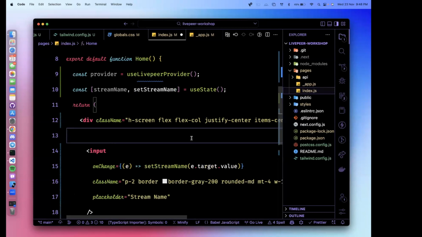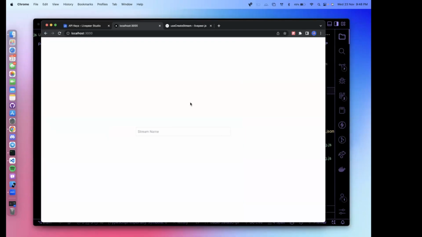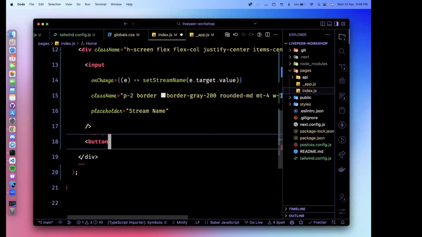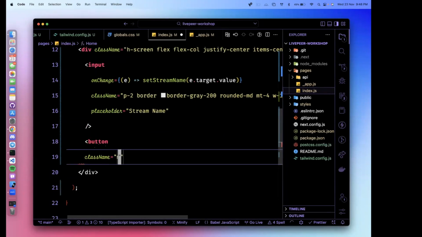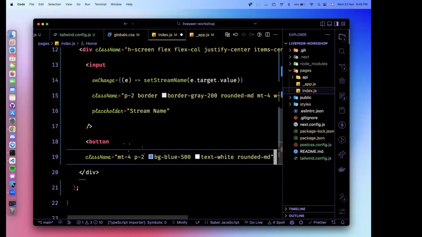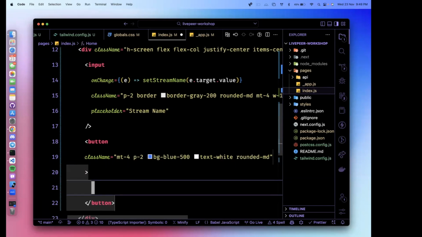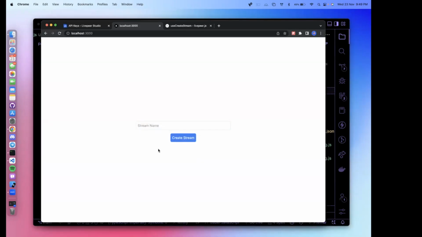So let's be back here, and now we have the input. Here we will also have a button which would have a class of margin top 4, and yeah, it's a very simple button. We'll be mainly focusing on the functionality here, so just simple styling would work. Yeah, so now we have simple styling, which is an input and a button.